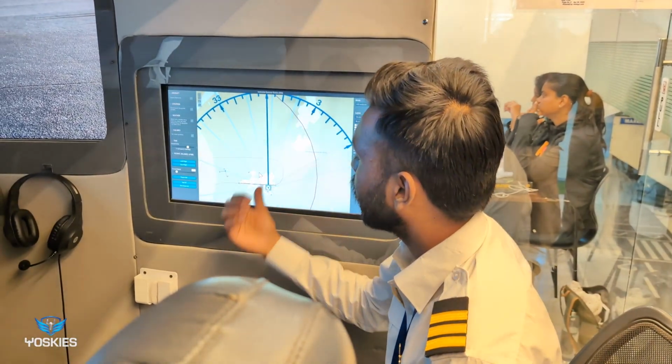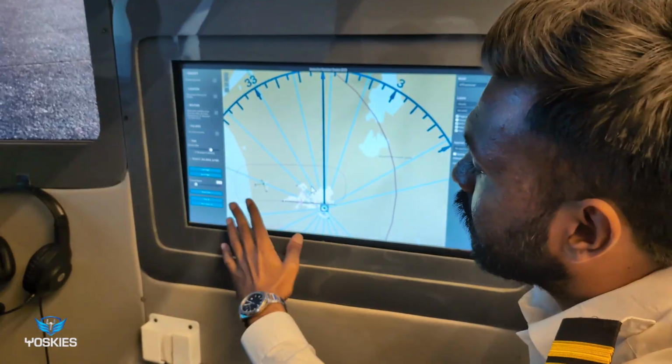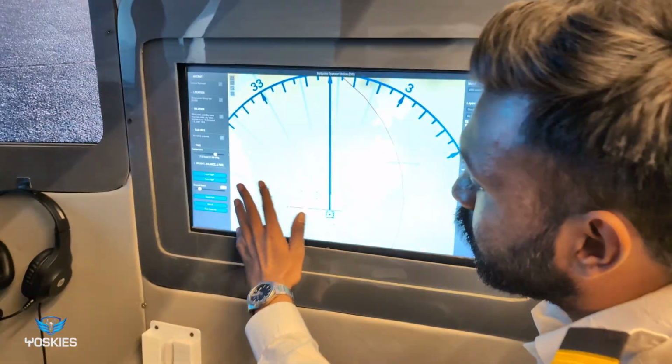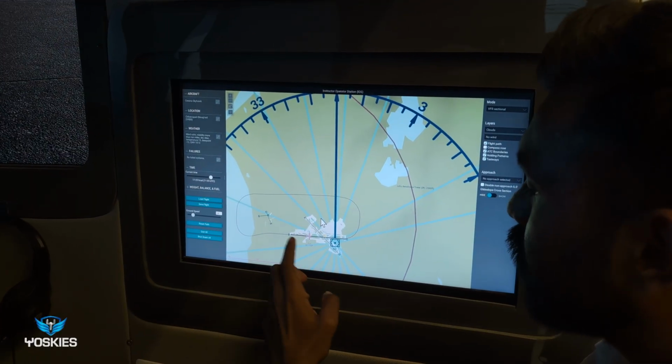Okay, this is a circuit pattern we just flew. Let's talk about the circuit patterns. We just made a left-hand circuit pattern, and this is how the circuit pattern looks basically. So standard traffic pattern is always to your left-hand side. So let's talk about the legs.